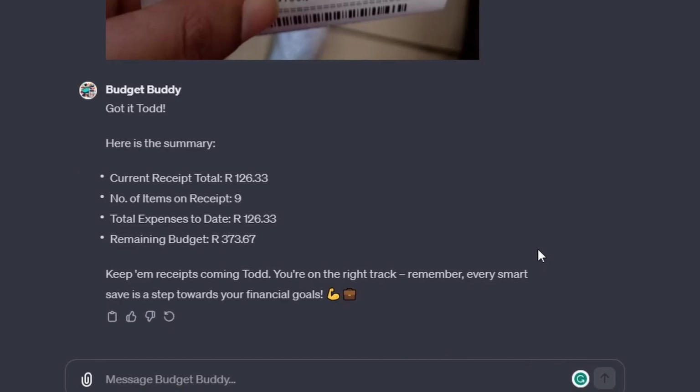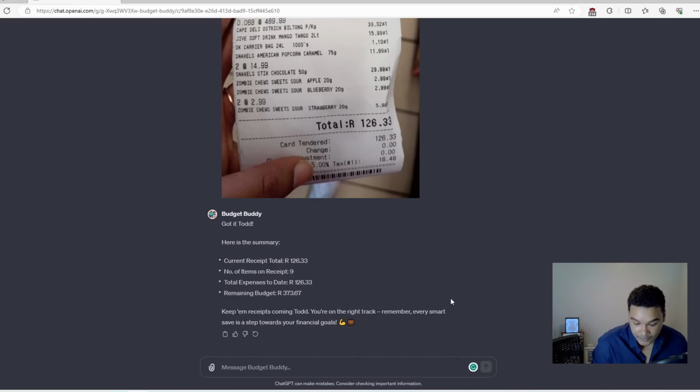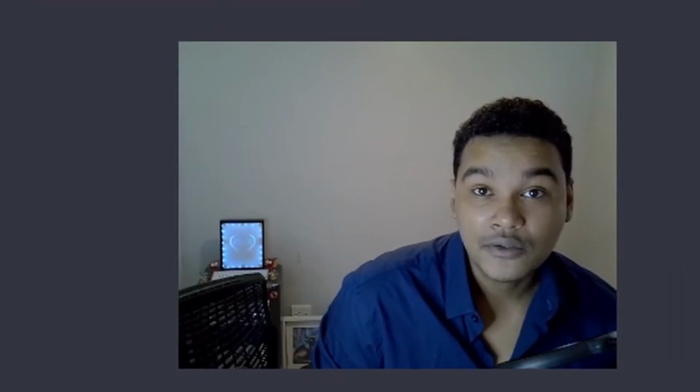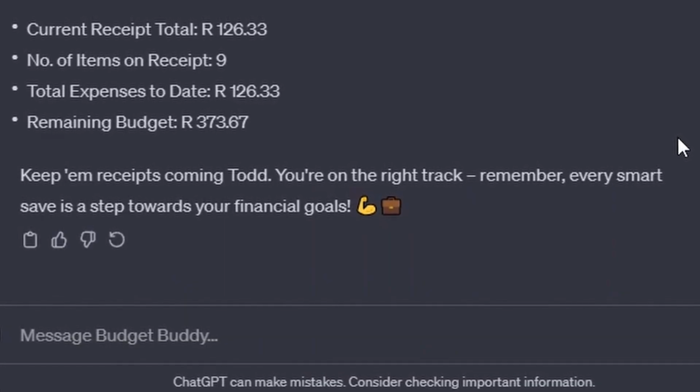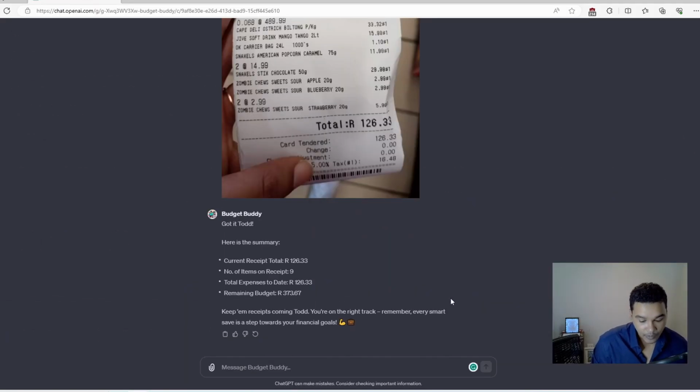It gives the number of items and the total expense to date, and then it gives you the remaining balance. At this point on, BudgetBuddy will just say, keep providing the images as you get them, or please upload the receipts as they come along, and it will take care of the rest. So let's provide one more.